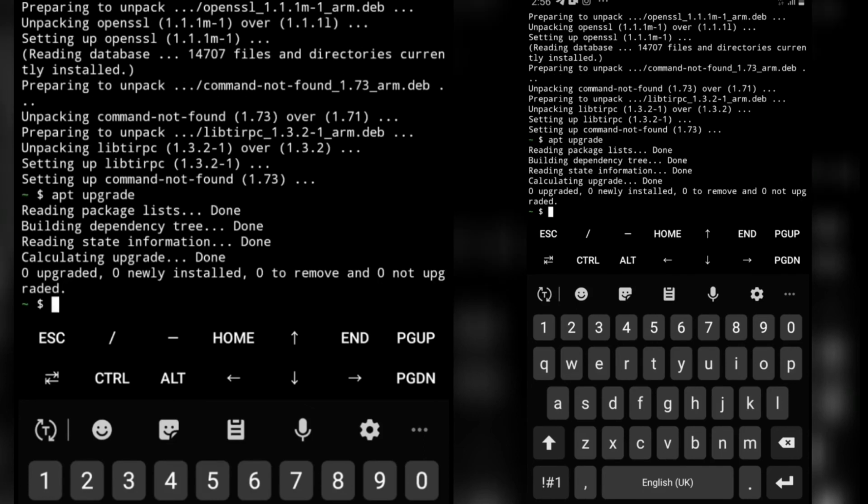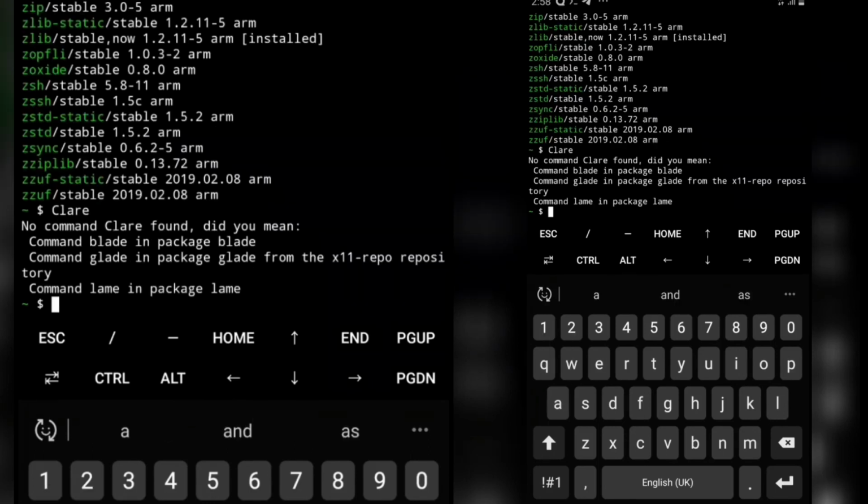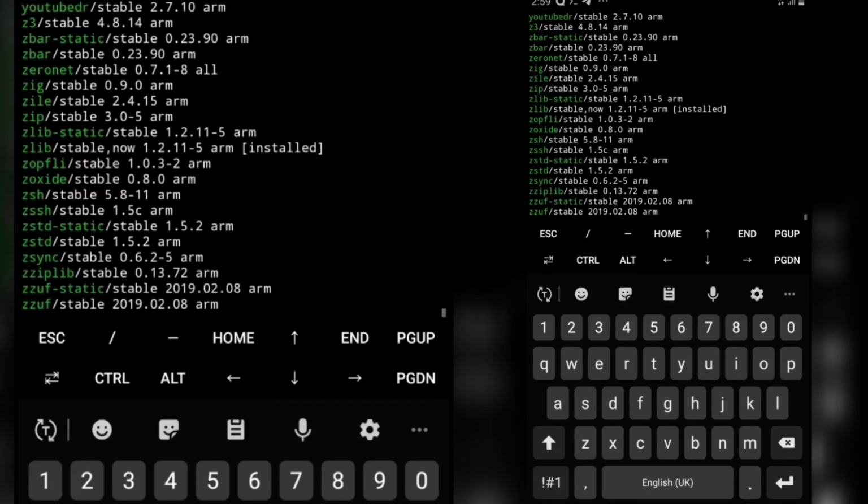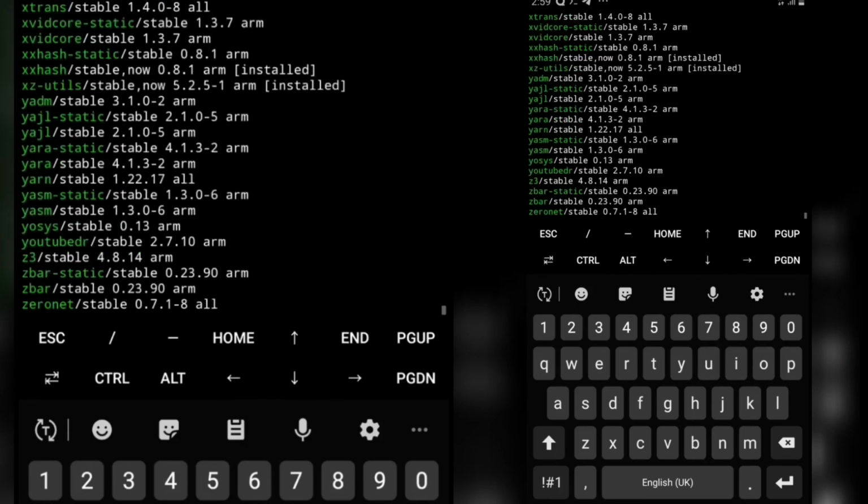So you can see after it's done installing and upgrading, I try the command again and it now says 0 upgraded, 0 newly installed, 0 to remove, and 0 not upgraded. So we are done with that. We're going to run the command again, apt list, to see the list of our installed applications on Termux. Let's do this. Press enter. So we have our list. Wow, okay. Well, all our list.